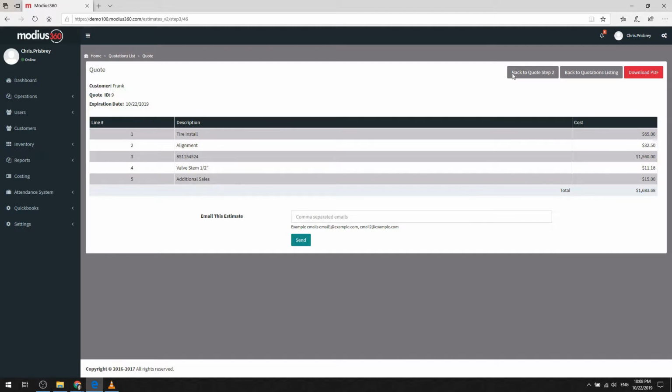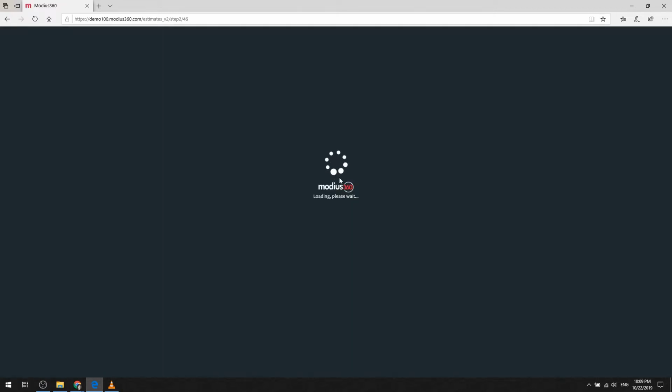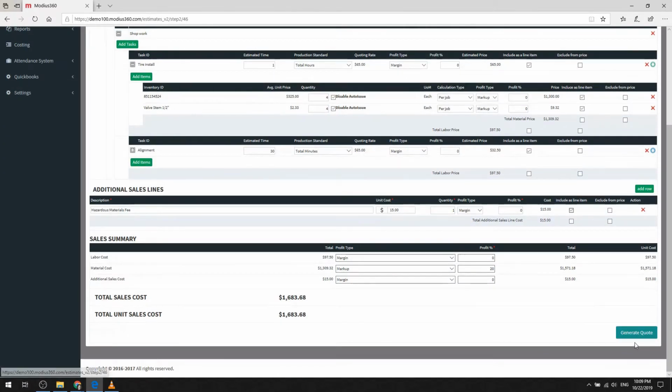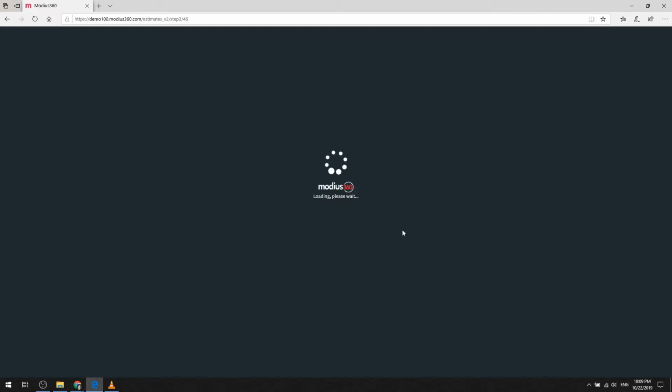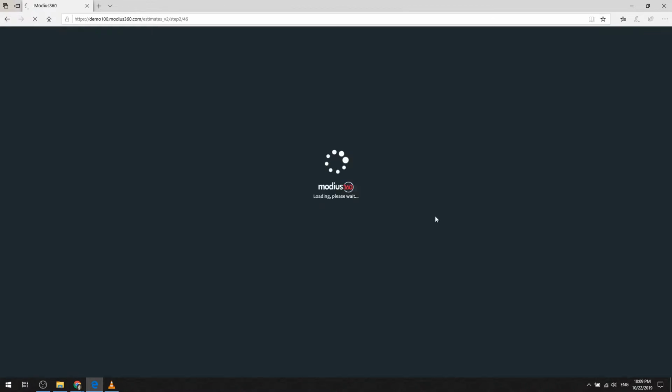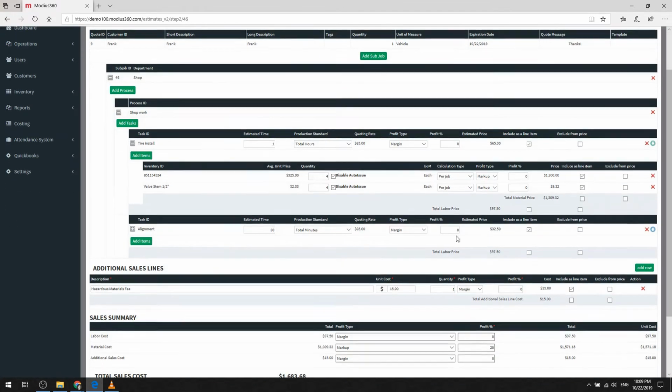So same thing with additional sales. Right now it just says additional sales, it doesn't really say what it is. Let's say we want to go back and show that by checking this box, include as a line item right here. Let's go back to here. And it is going to break out and say, hey, you know what? It's a hazardous material fee. And so these boxes down here, there are some additional boxes here.